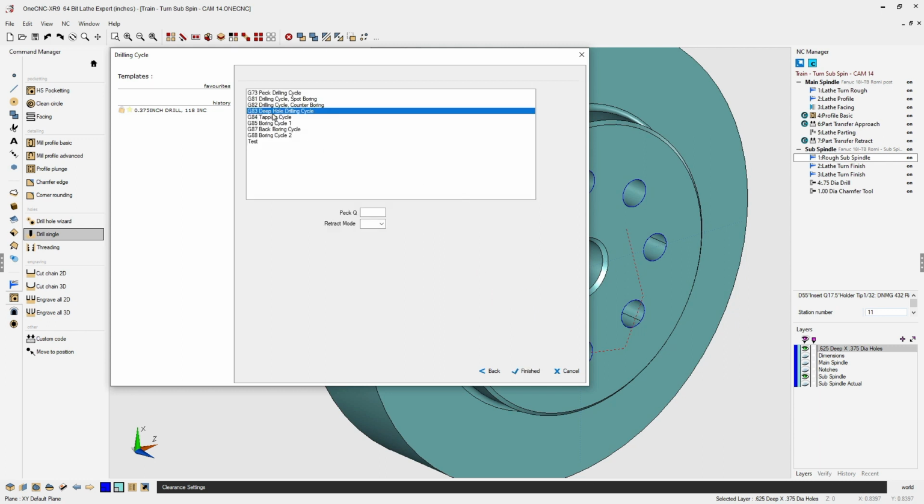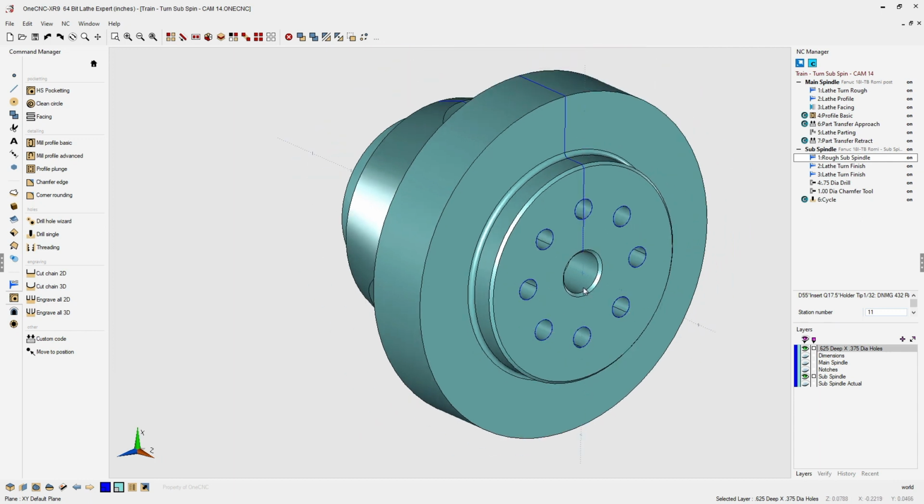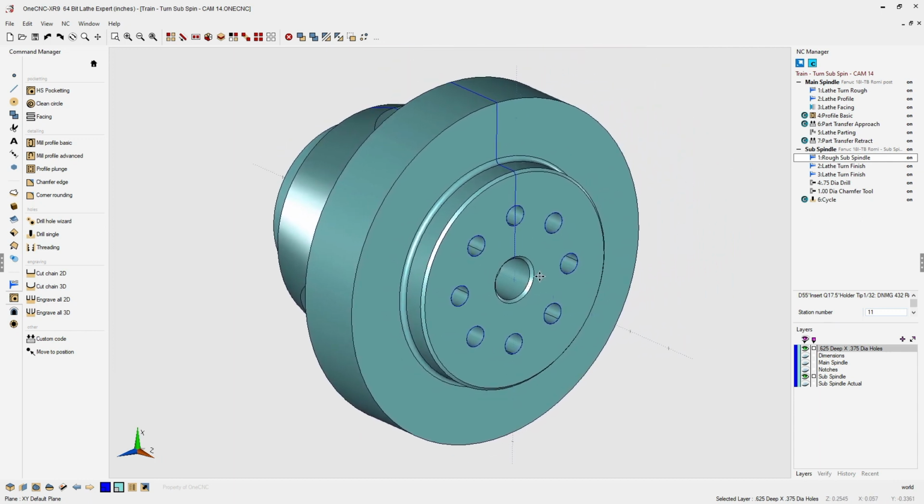I'm going to use a G83 deep hole drilling cycle. And for the peck amount, I'm going to put in 200 thousandths. I think that looks good. So let's click finish and let OneCNC generate the toolpath. Very good. Now, why don't we end this video by doing a quick toolpath simulation?